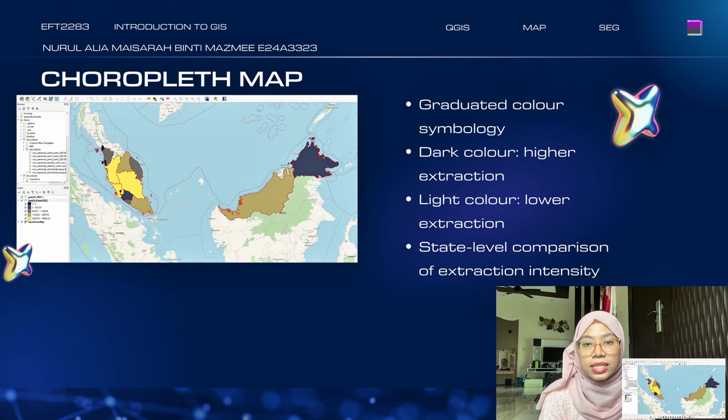We can observe that some states show higher extraction intensity, which is likely influenced by factors such as urban development, construction demand, and proximity to river systems. States with lower extraction may have fewer development activities or stricter environmental control.